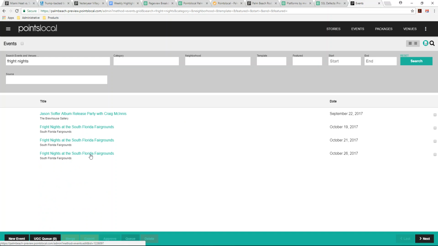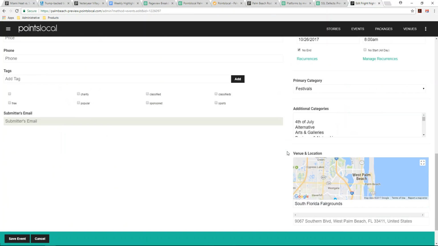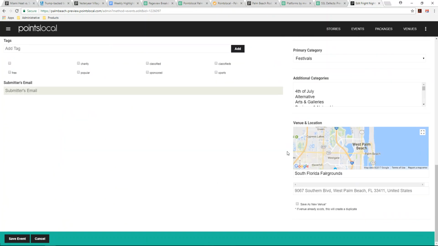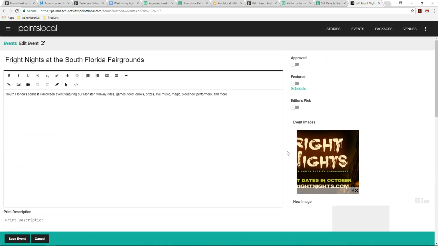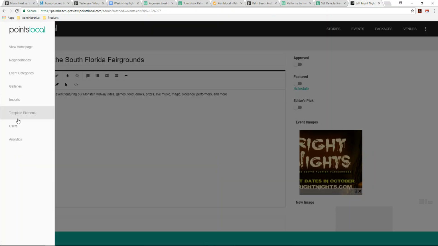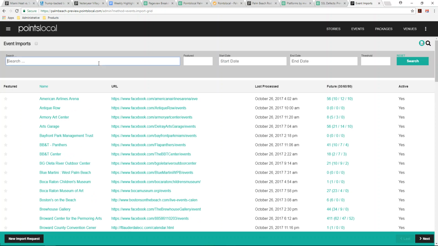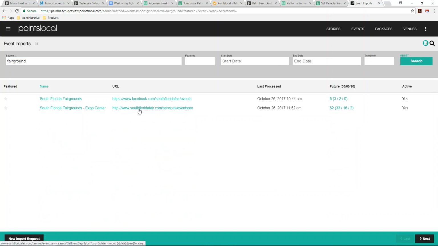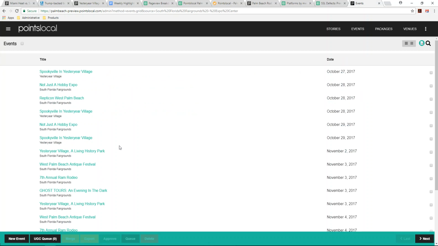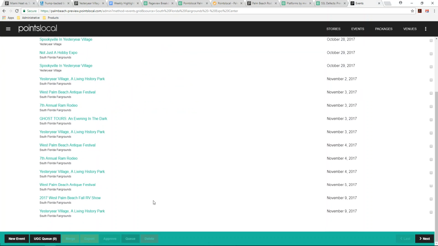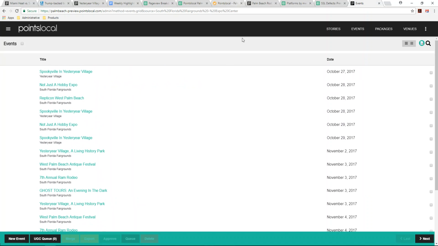Here is that Fright Nights at the South Florida Fairgrounds, the event, but again, I cannot get to the source of this event. How did this event come in? I'm assuming it came in from the import, but why can I not find it on the actual import? So this is a challenge to be able to troubleshoot why it has the wrong time if I can't determine the source. I'm assuming it was this source, but I would expect to see Fright Nights listed here, and it's not. So that's one item for the agenda for next week.